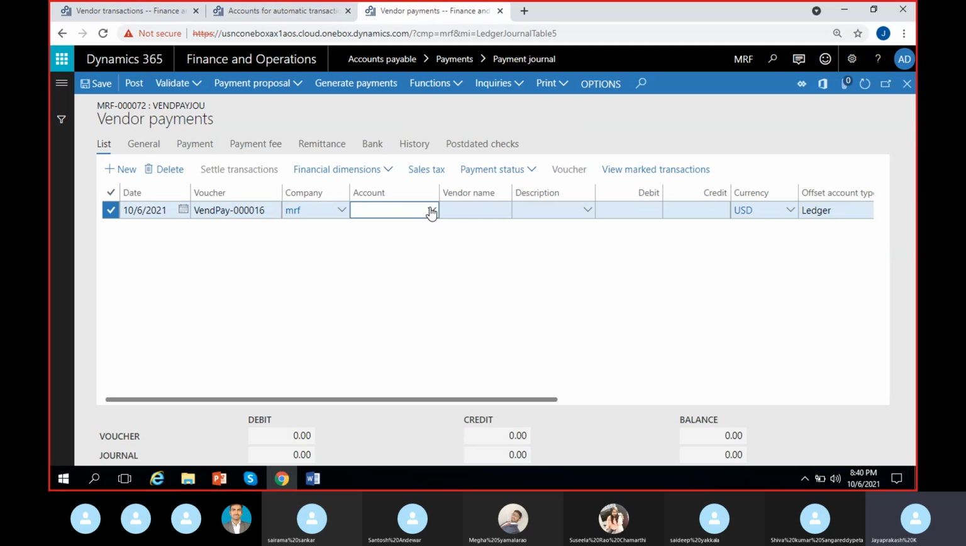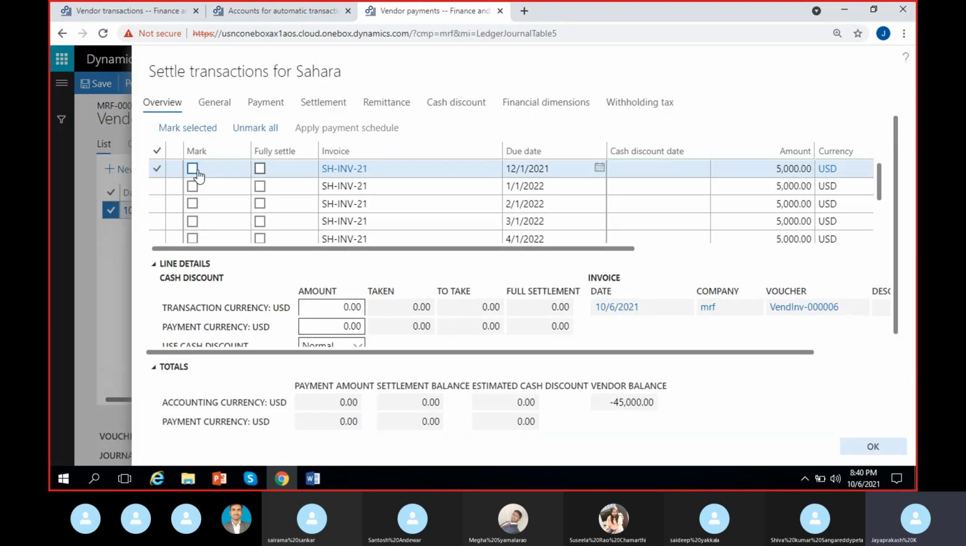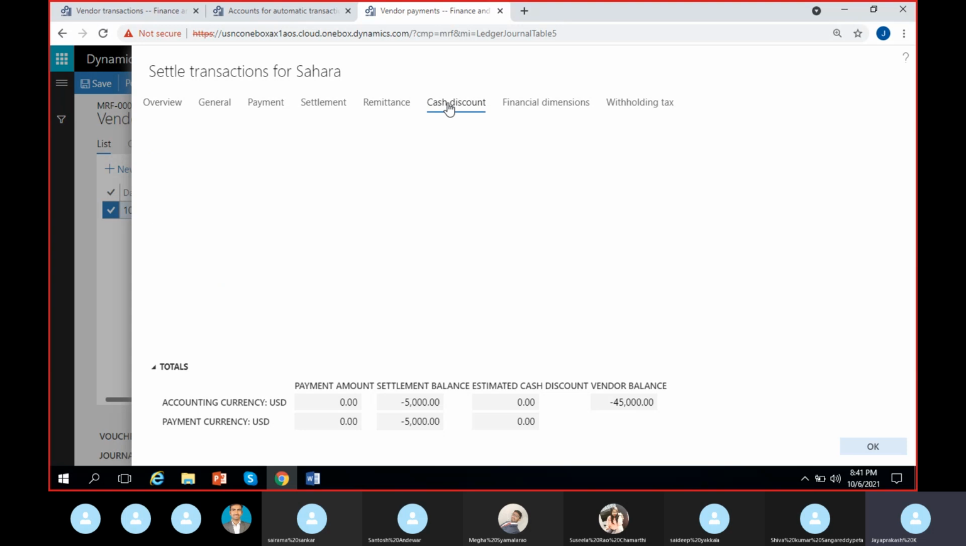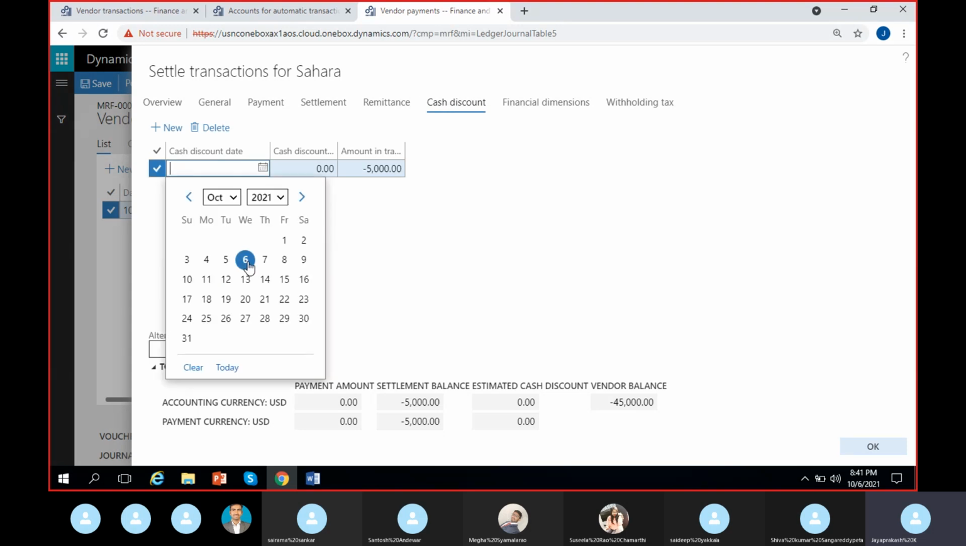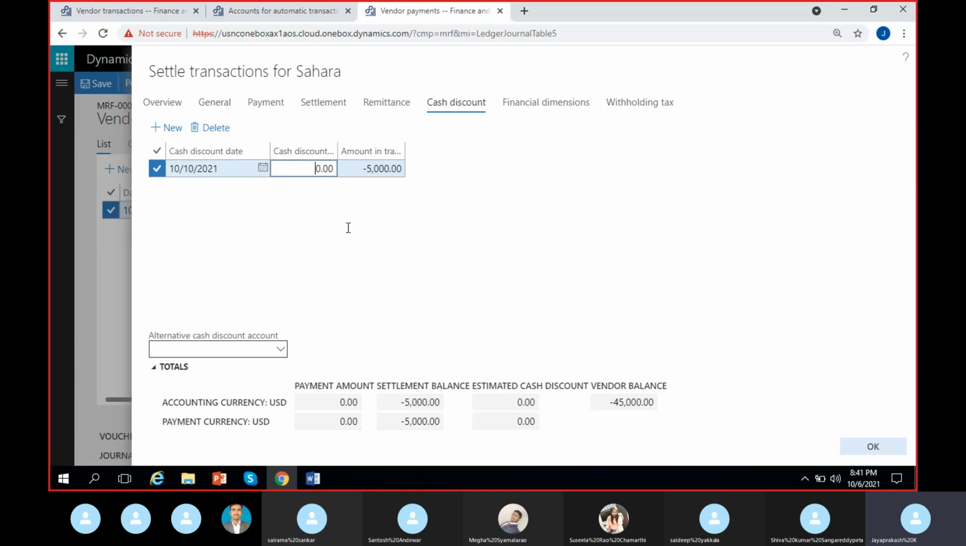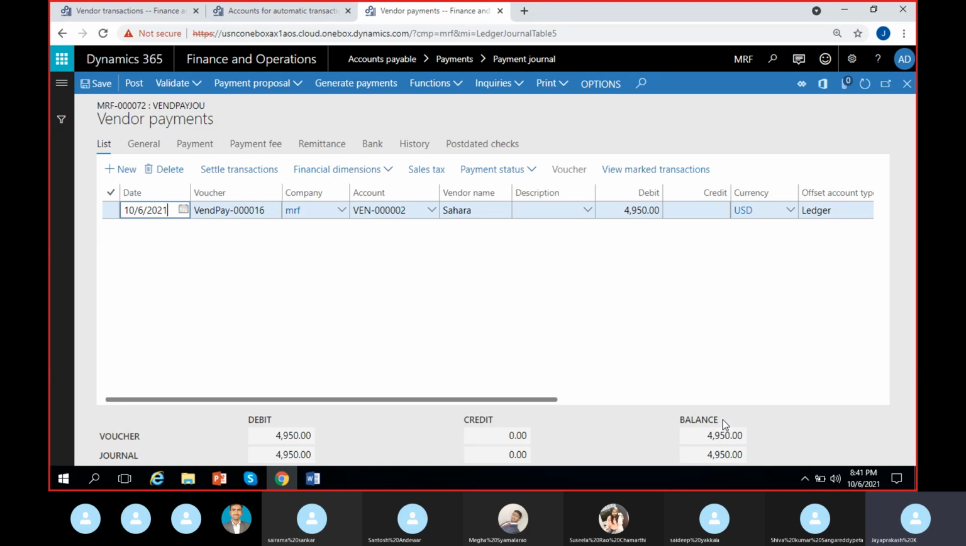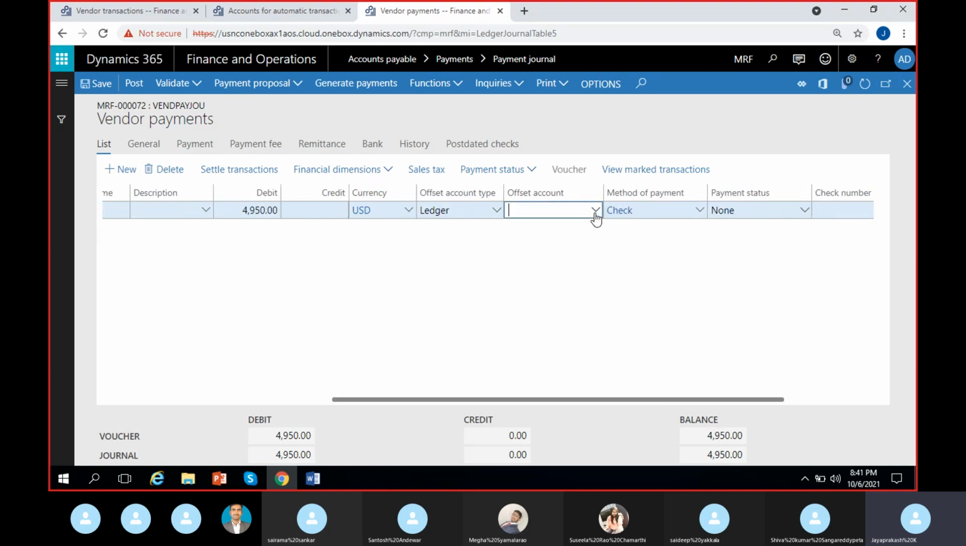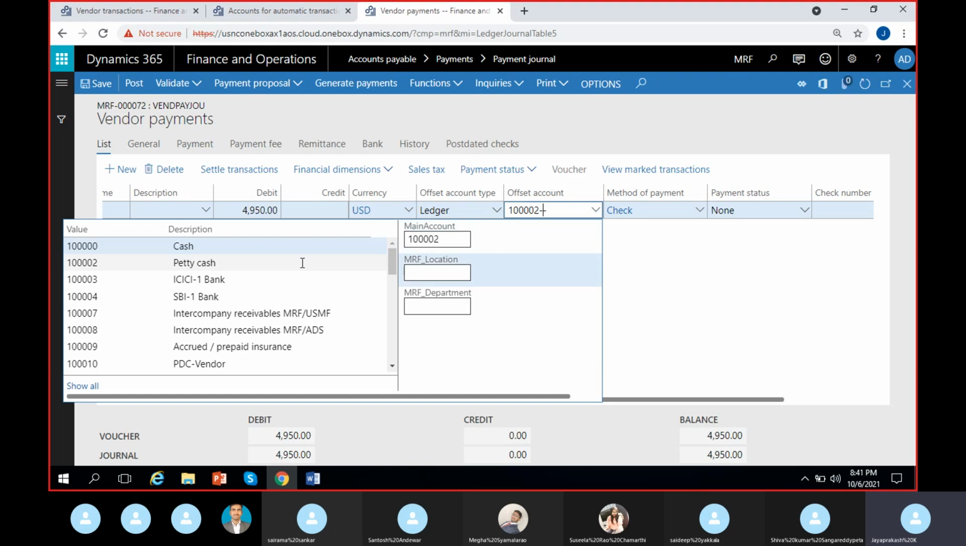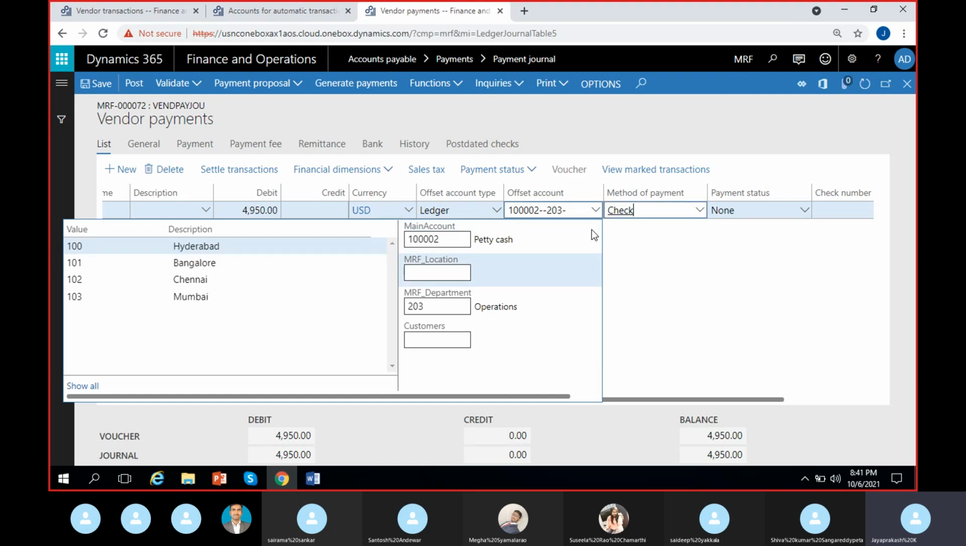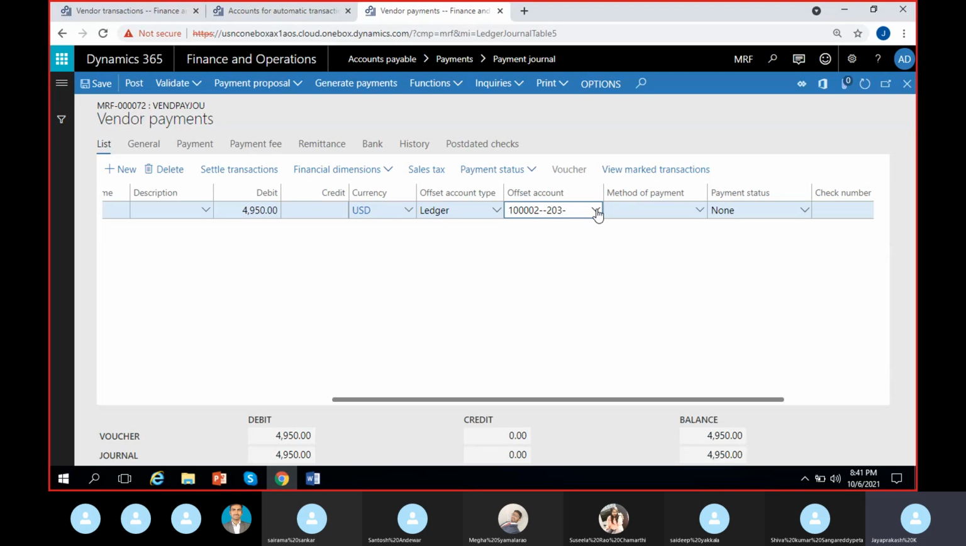I'll go for the same vendor, Sahara, for which we have a few settlement transactions to be settled. We have some schedules, right? I'll select one of the schedules. I'll mark this schedule 5,000. For this, I'll consider some cash discount here. If I pay it on or before the 10th, I should get a 50 discount. So I'll give it as minus 50, minus 4950. Okay, click OK. 4950 taken, and then I'll select the offset account as the petty cash account once again. Firstly, I'll remove this one. Then I'll select this offset account.